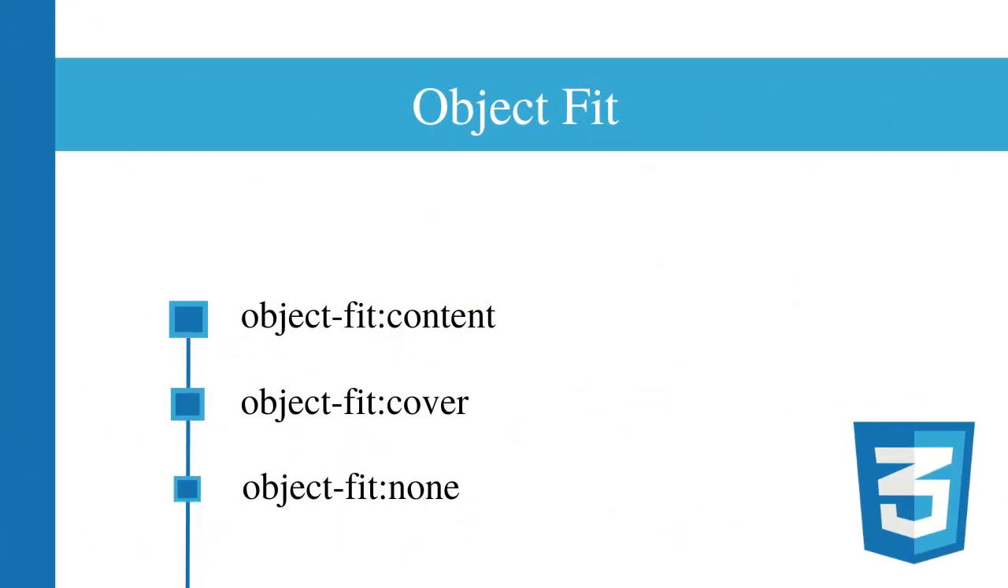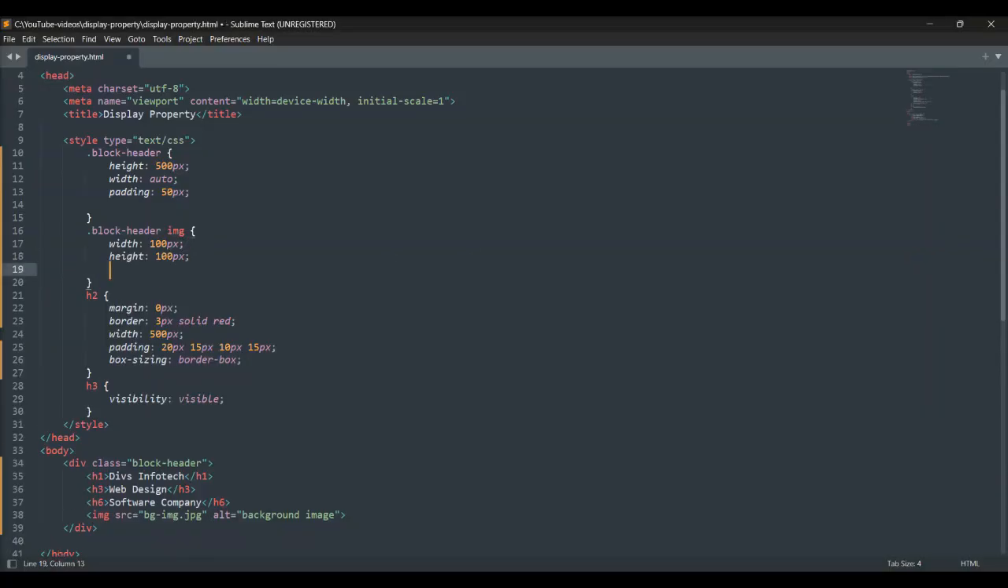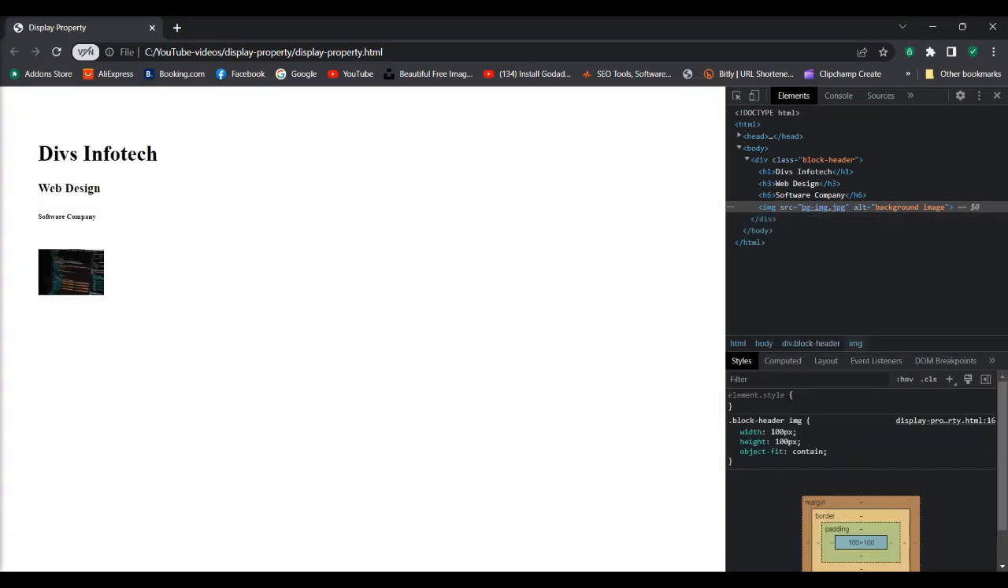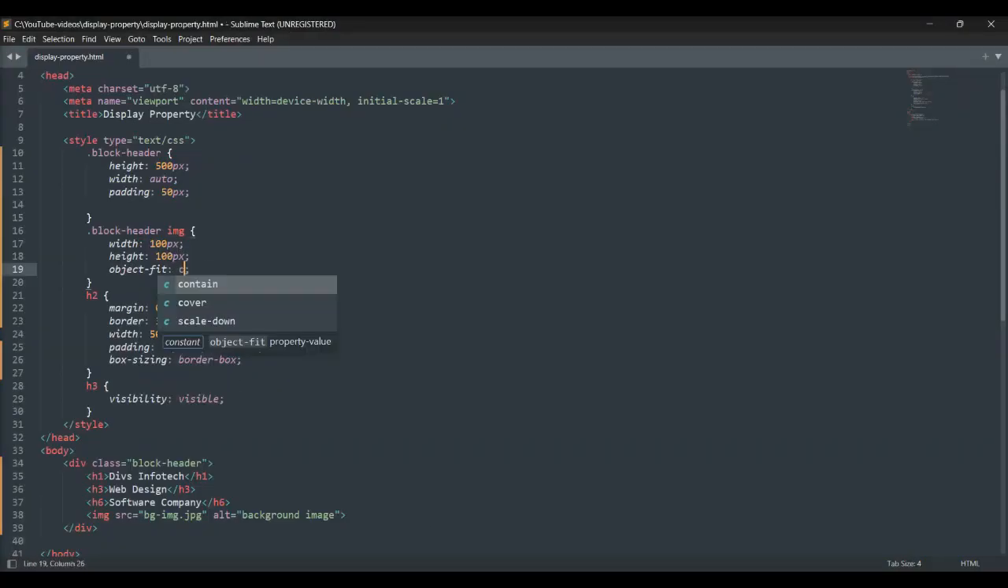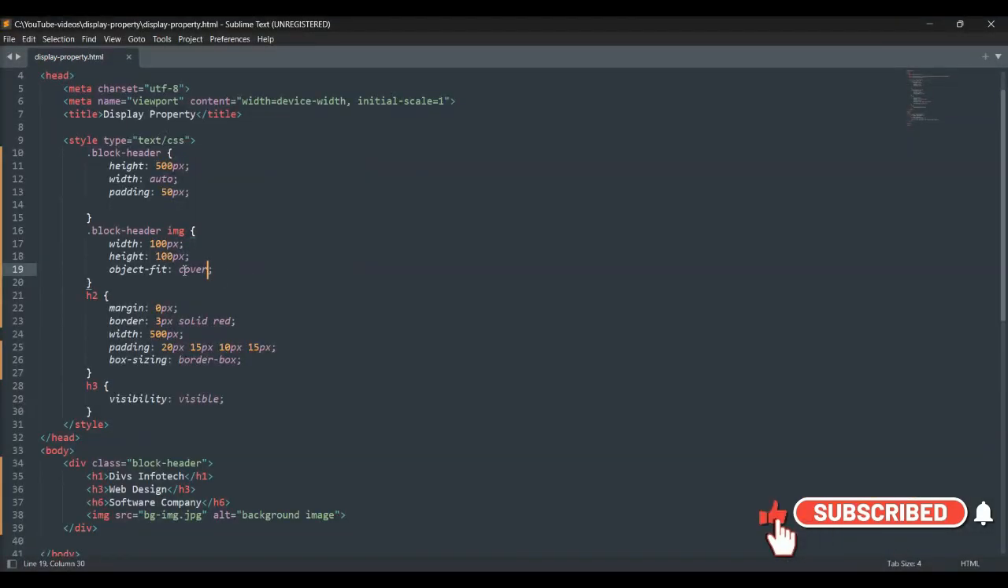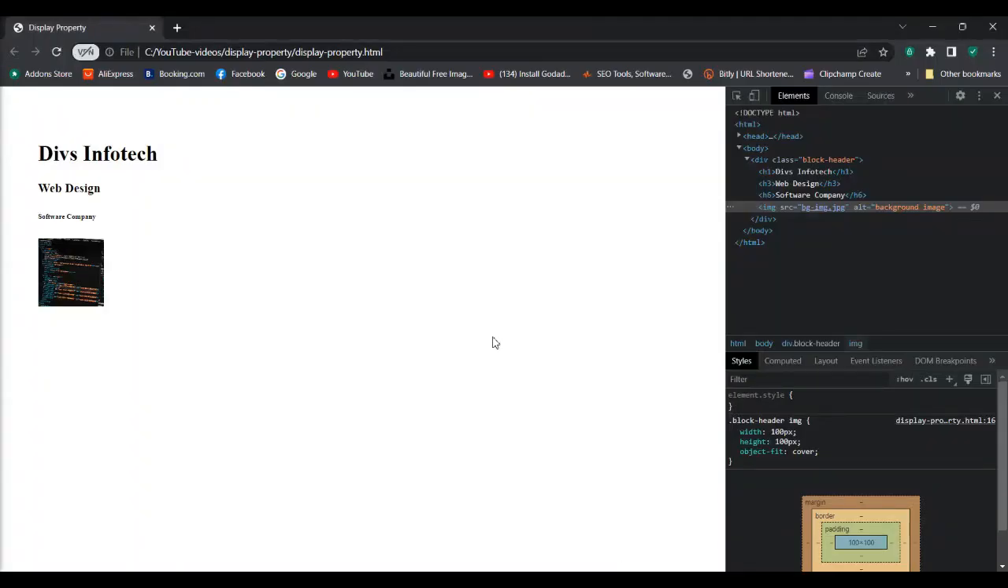Next is object fit. This property is used to specify how an image or video should be resized to fit in a container. The first value of object fit property is contain. In the contain value, the image keeps its original size, but it is resized to fit within the given dimensions. Second is cover. It takes the full space of given dimensions and for that the image will be cut. Third is none. In the none value, the image is not resized.